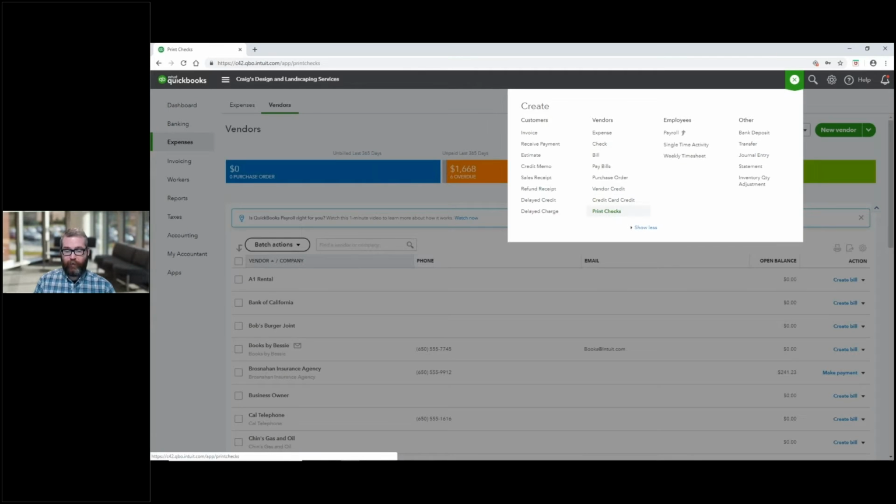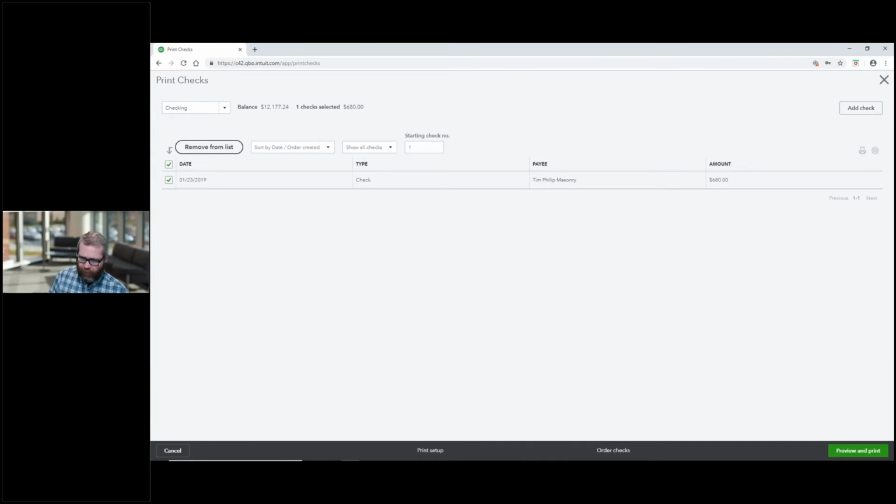Now we're going to say that it printed out just fine, and we have to go back here and print checks again. So here's that check that I told QuickBooks needed to be printed, and I'm going to go ahead and print this one out. Preview and print.